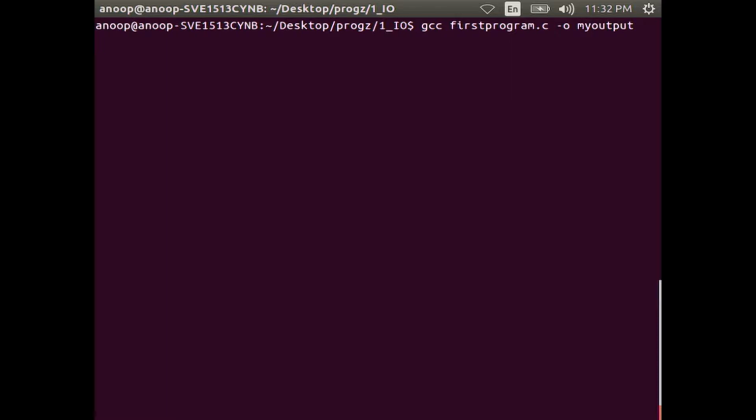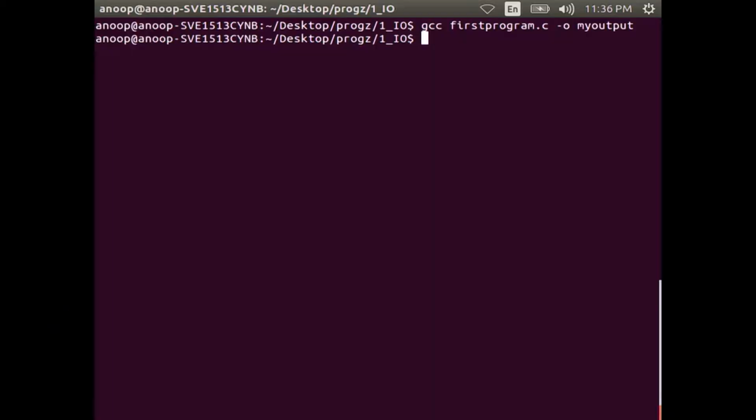Now, you press enter, we see that the program is compiled and there is no error in this program. Now, you can see that the file called my output is already generated. Now, to execute this program, you just type dot slash my output, then you press enter. Here the output is displayed as welcome to C programming.